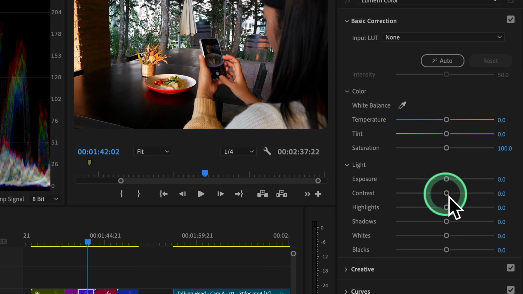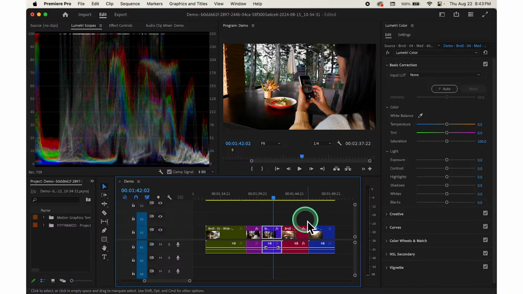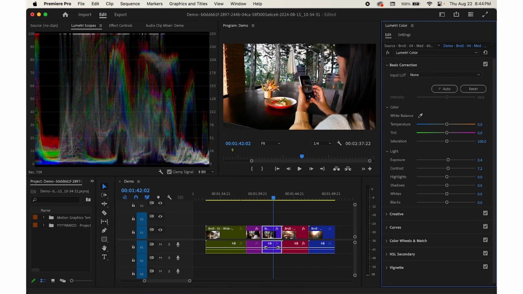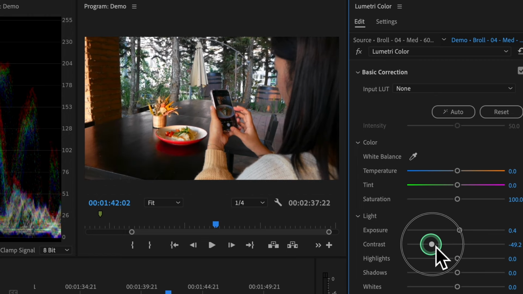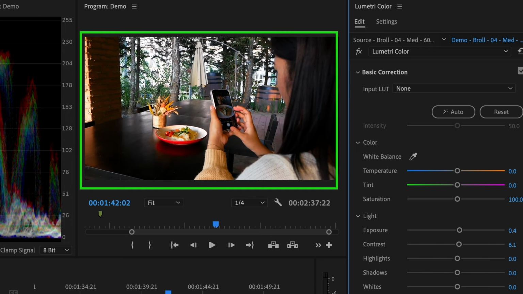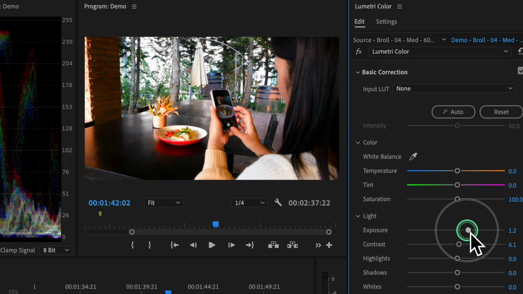Use the contrast and exposure sliders to enhance the overall brightness and contrast of your footage. Simply click and drag the sliders to the left or right to adjust the values. Keep an eye on your video preview to see changes in real time.